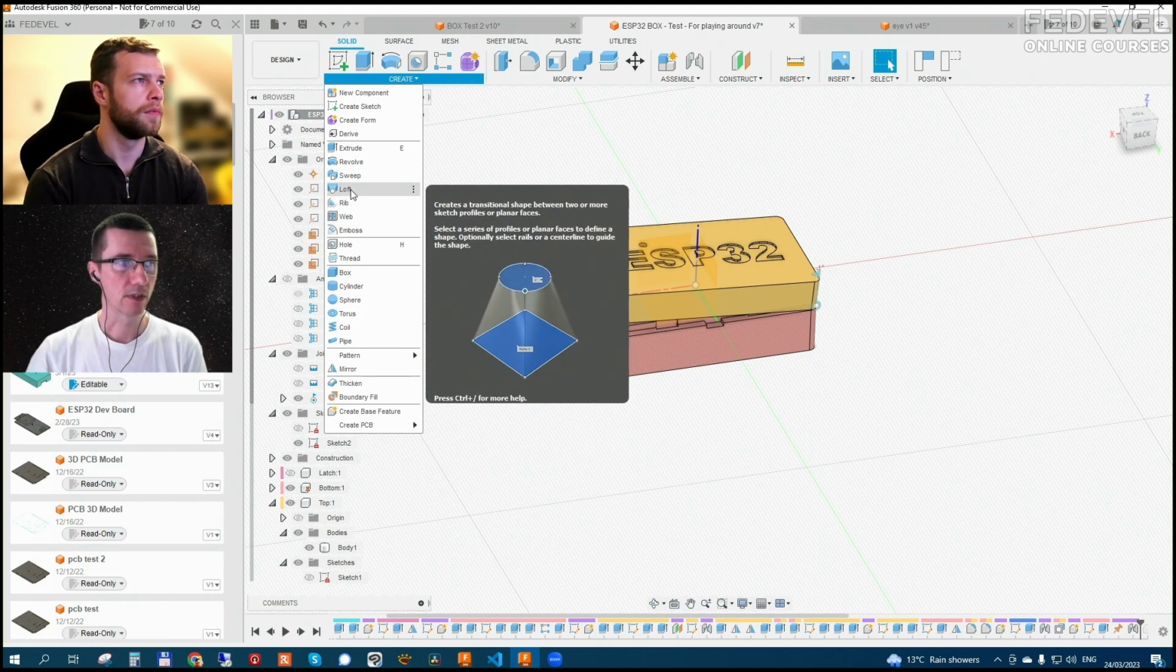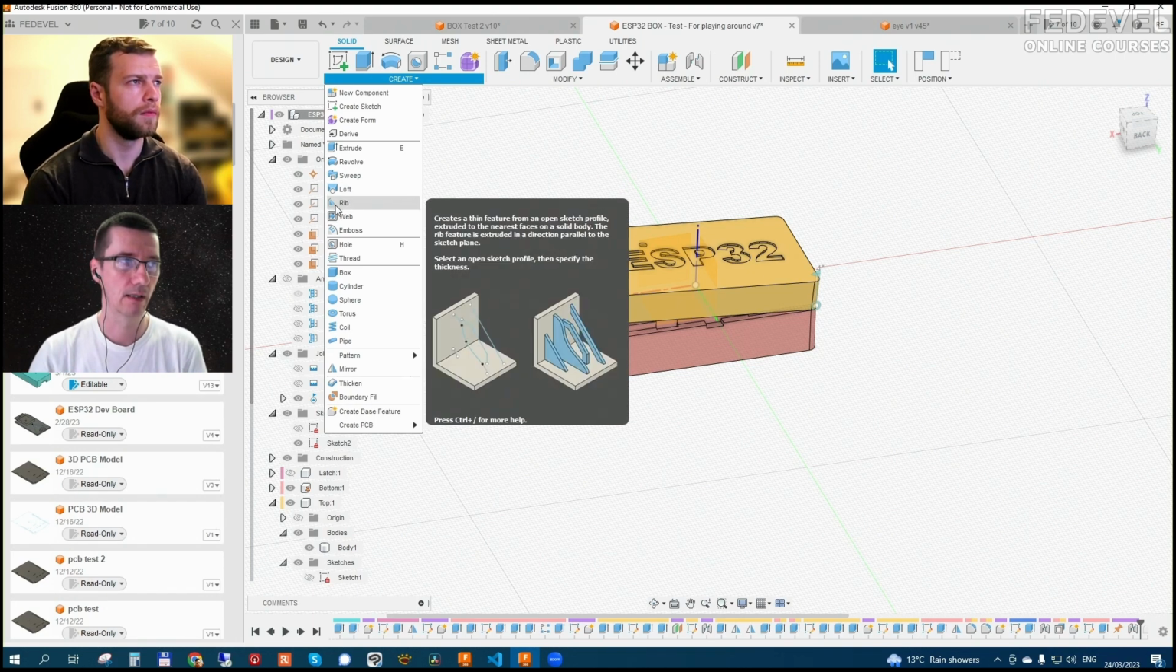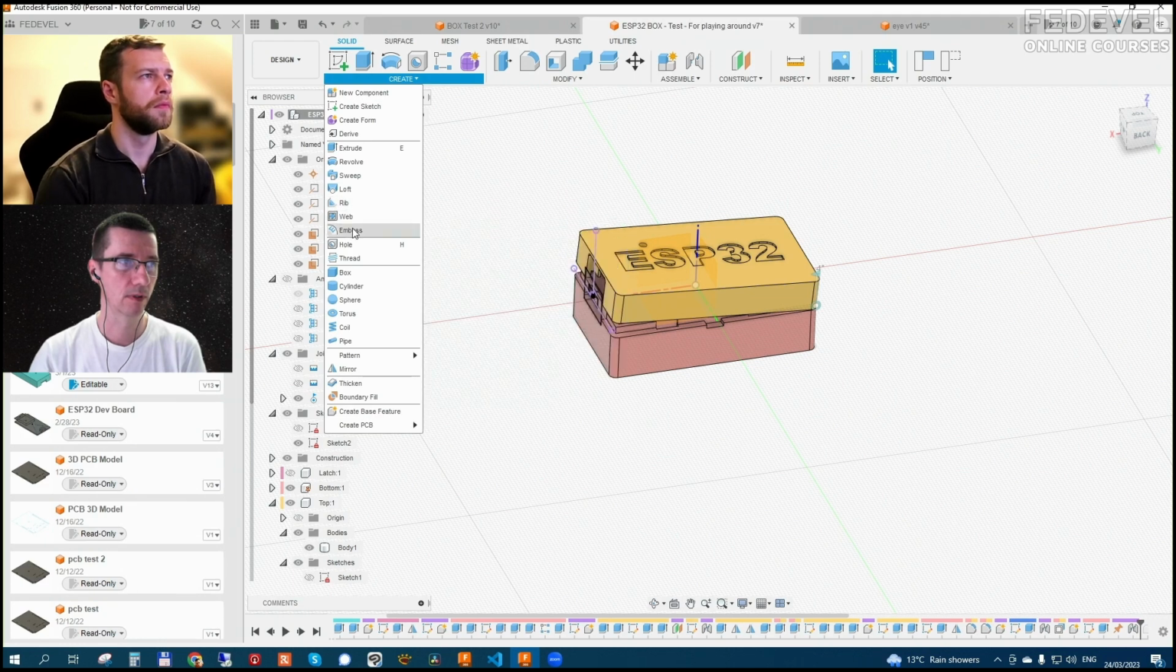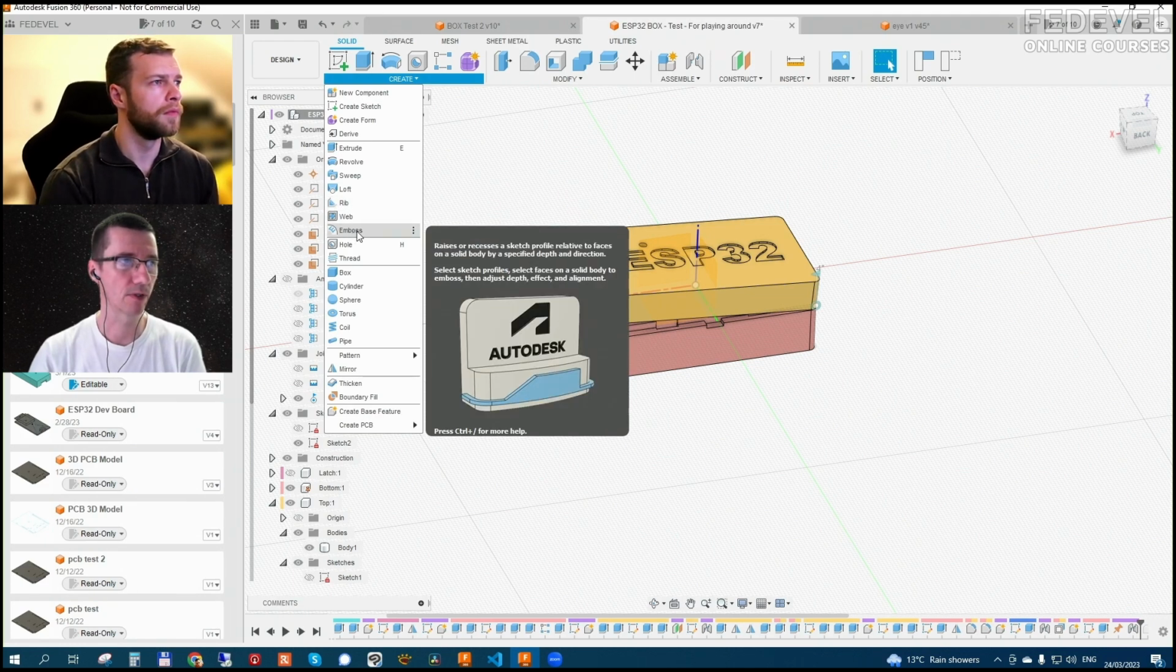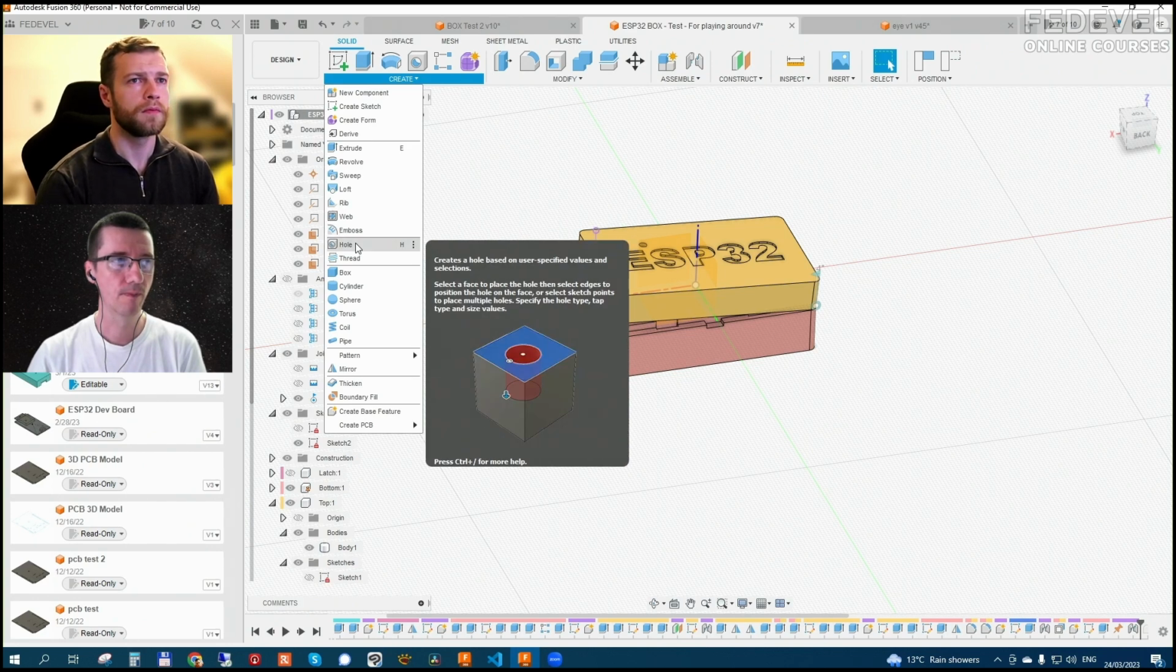Loft is good if you have two different shapes and you need to connect them together. You can see here, for example, a square connected with a circle. It will create an object which connects them together. I have never used this. Emboss, I play with emboss, but you can find tutorials on this. Hole can be useful. In this example, I created a hole through drawing, but you can actually create holes.